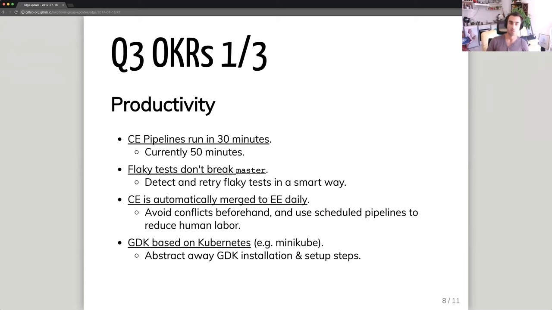Next, Q3 OKRs. For Q3, we'll basically focus on three areas. The first one is the productivity of the GitLab developers in general, so from the team and from the community. The first key result will be to have the pipelines run in 30 minutes. They are currently running in 50 minutes, as I said before.